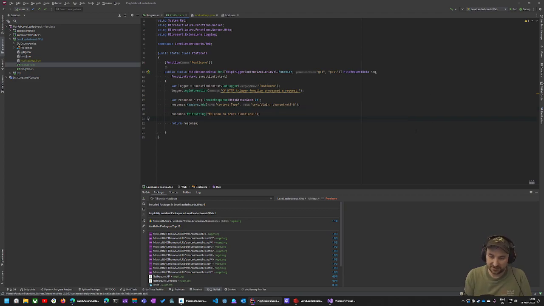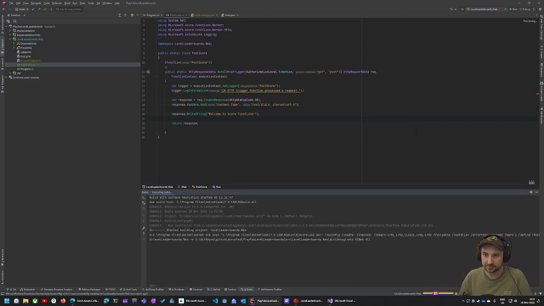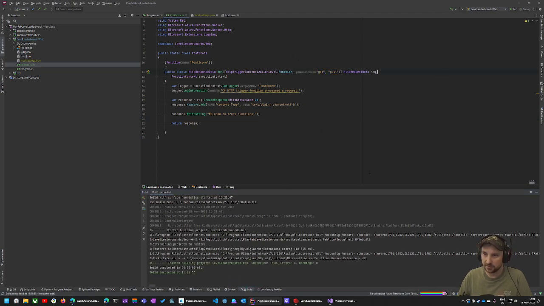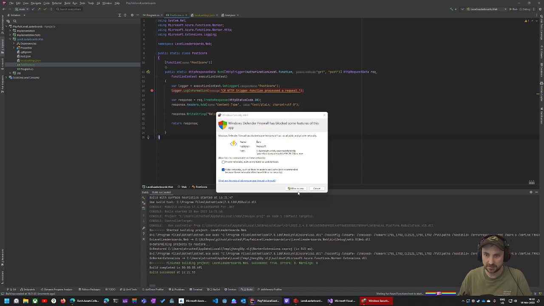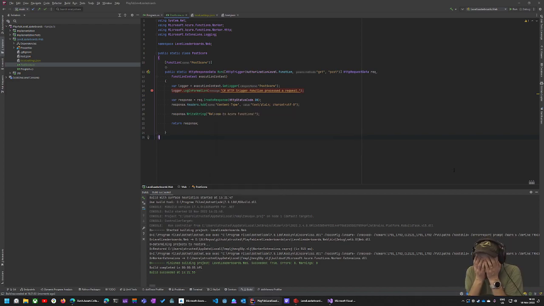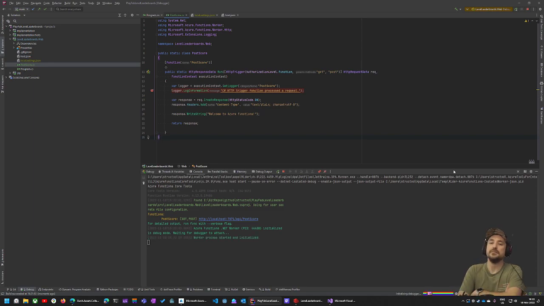Okay, we can now just F5 this. As you can see, it exposes both routes, get and post. Going to break here. So you've seen how this looks. Okay, see the console popping up here. Post score, it has routes get and post for this URL. So I can click on this.